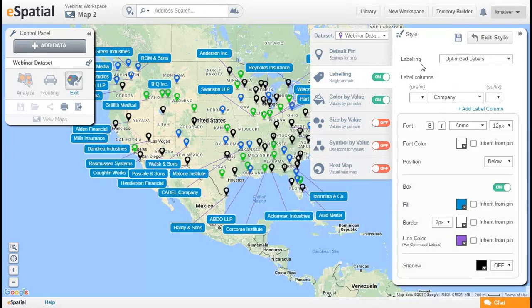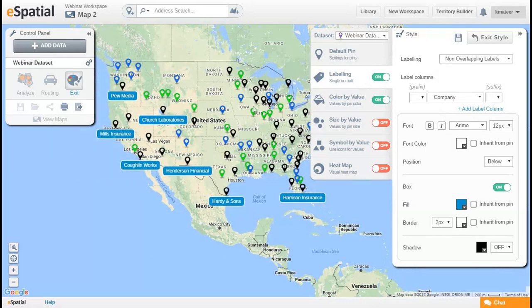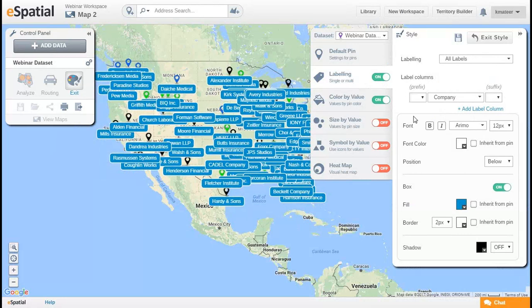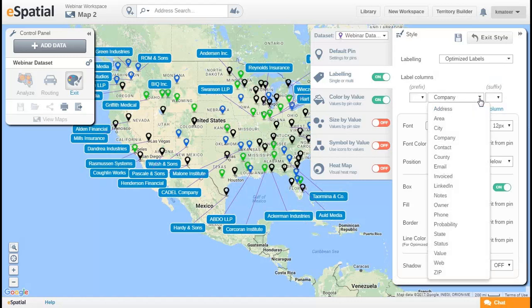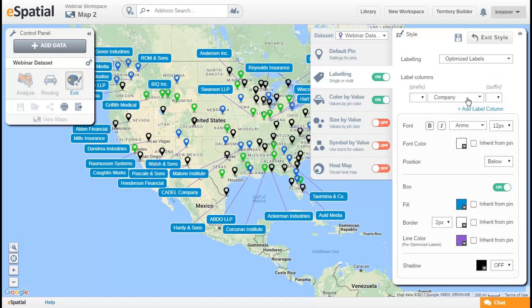Next we have our labeling tab, where we have different options such as optimize labels, non-overlapping labels, and all labels. Again, you can change the column which is displayed by simply selecting the drop-down. You can also change the font color, positioning, etc.